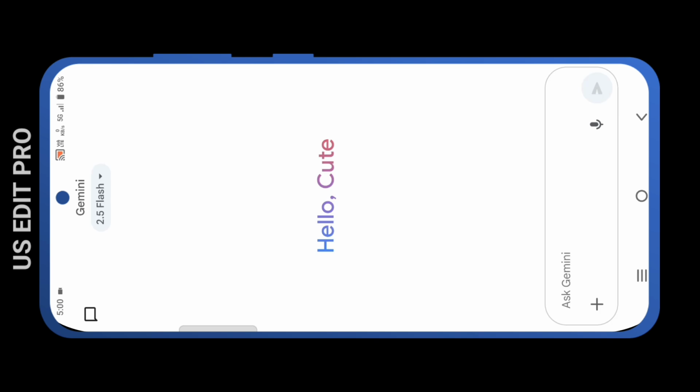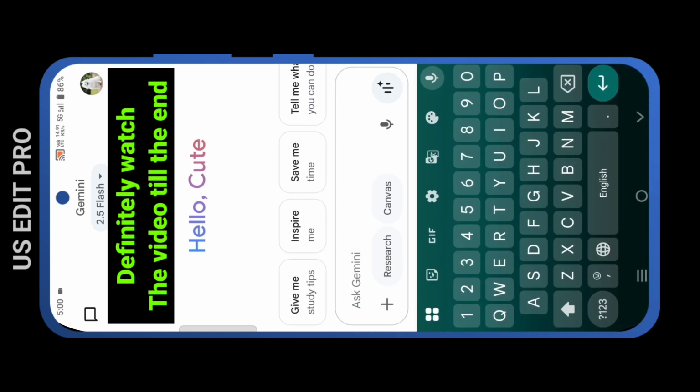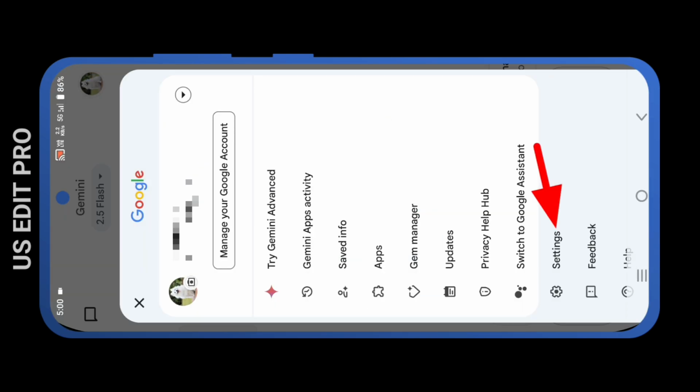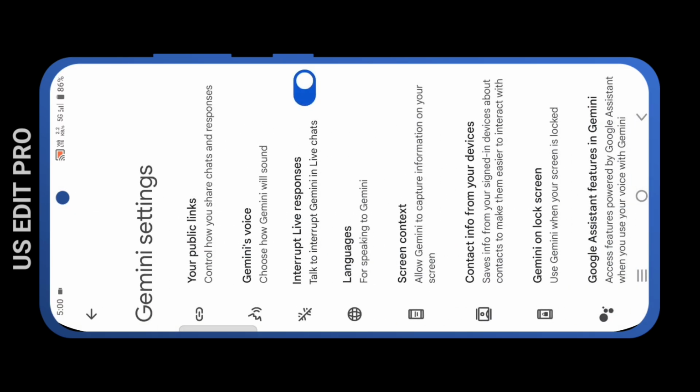Once it's open, you need to adjust the setting. You'll see the language setting is currently in English. If you want to change the language to Bengali or any other language, click here. Then you'll find the settings option below. Click on it. Next, locate the language option and click on it.